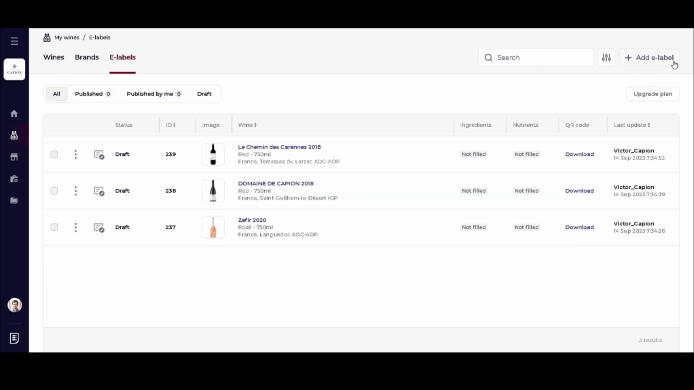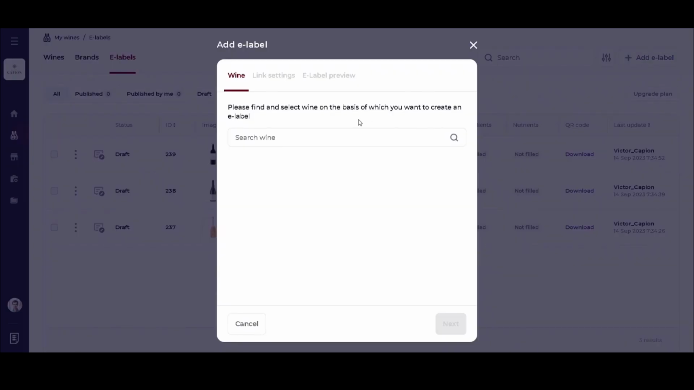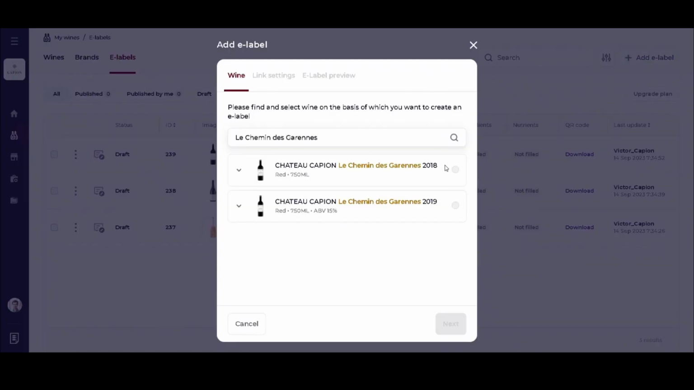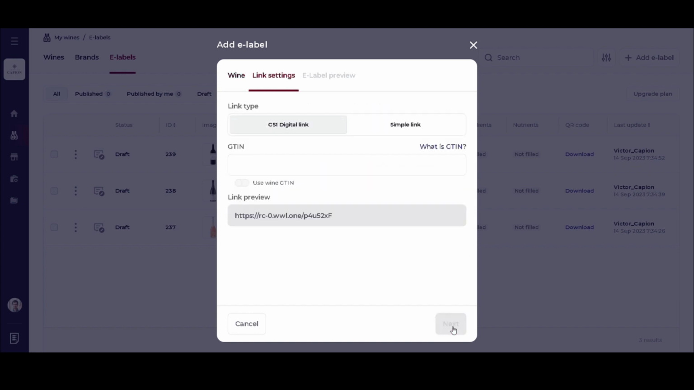In the search box, enter the name of the wine you want to download the label for, then press enter. You don't have to enter the whole name, you can enter part of it. Choose the desired wine from the drop-down list and click on Select.